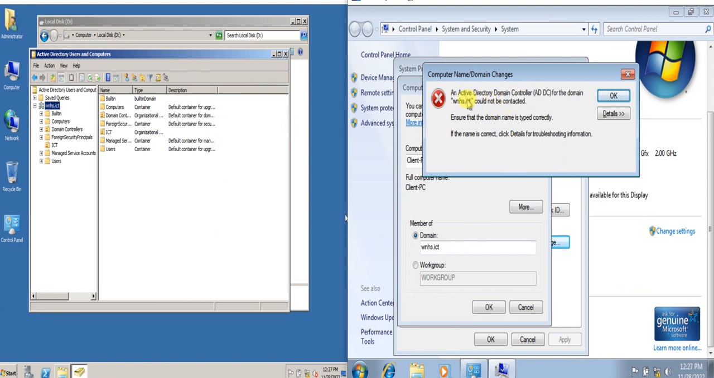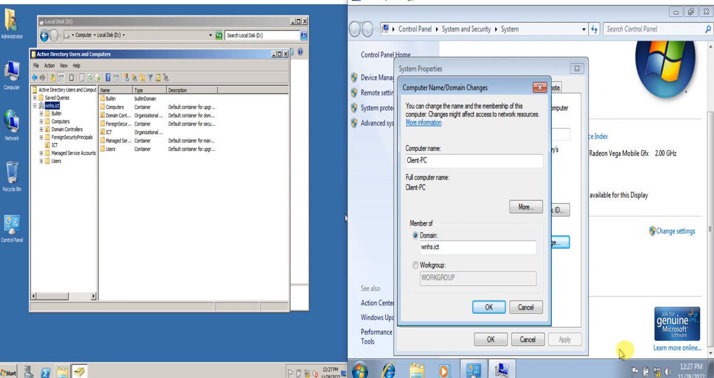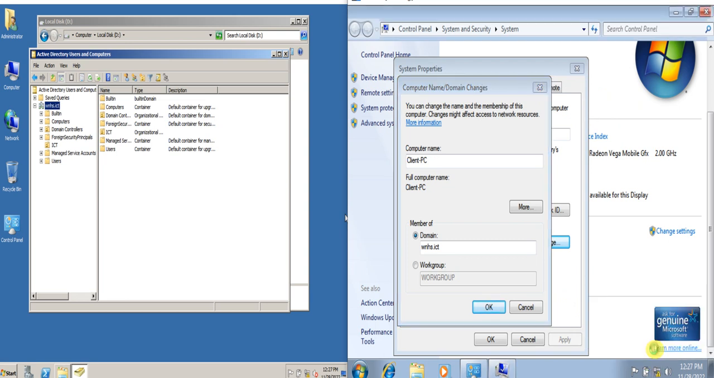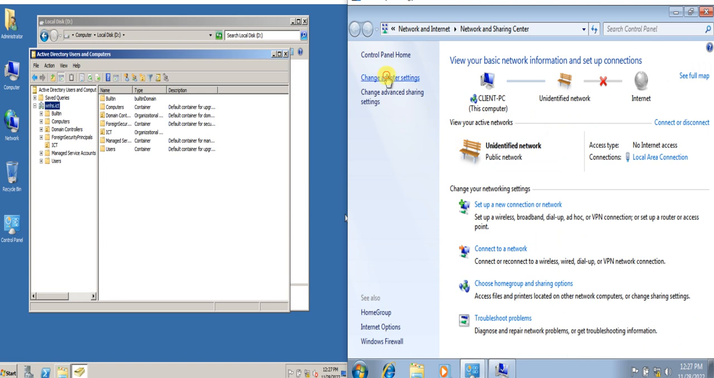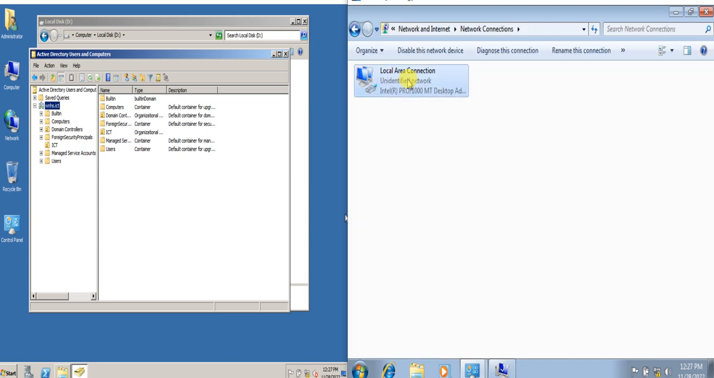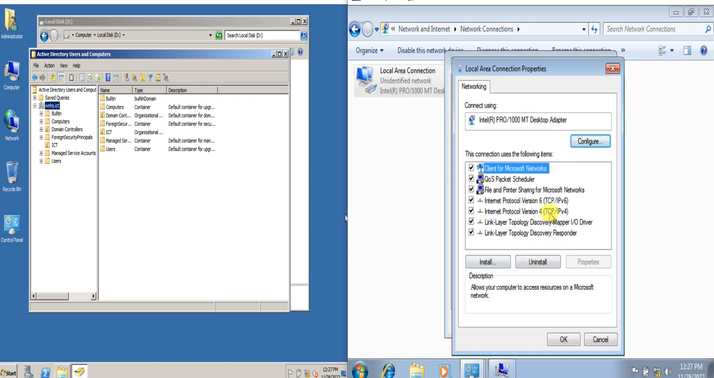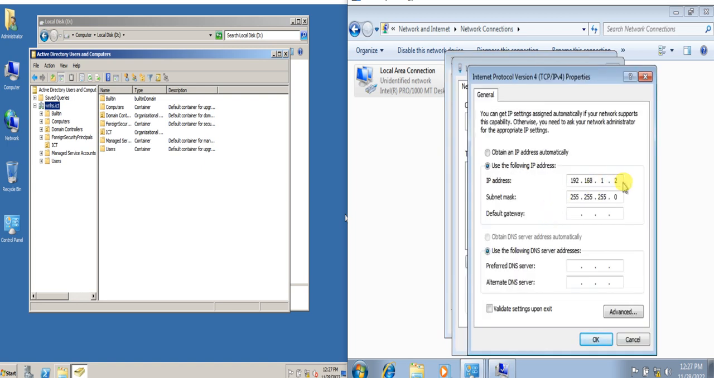But wait, what is this error? Active Directory Domain Controller error. So what we're going to do is click OK, and then go back to the network connection. Open Network and Sharing Center, change adapter settings. We click on these settings and properties, and then we go back to the IP address. Instead of using a static IP address, we will be using a dynamic address. So the server will provide us the IP address.